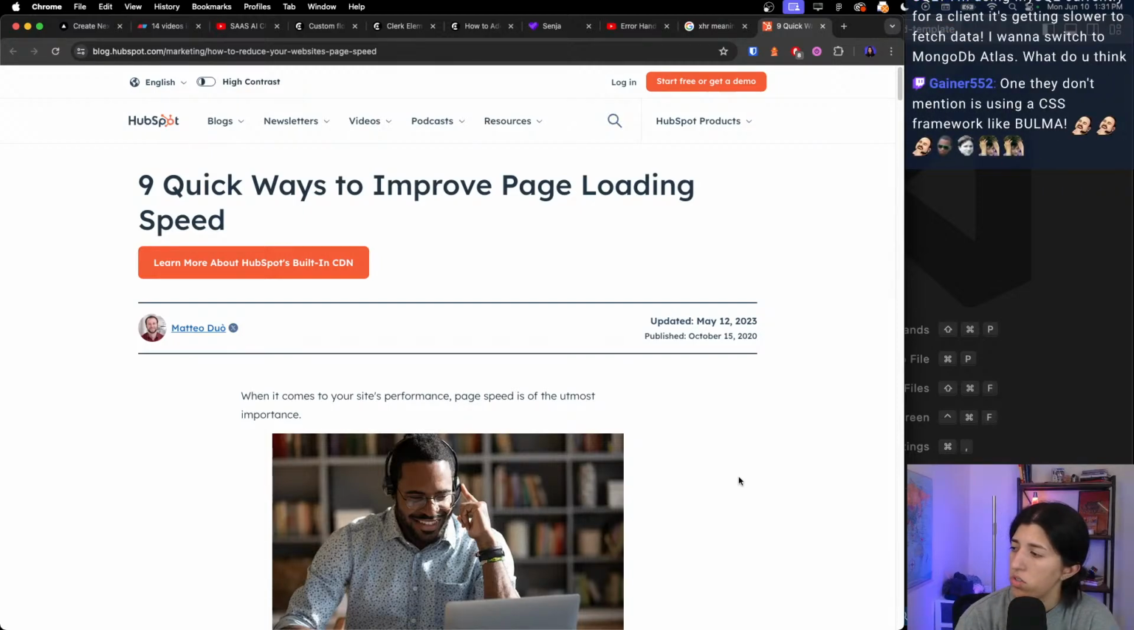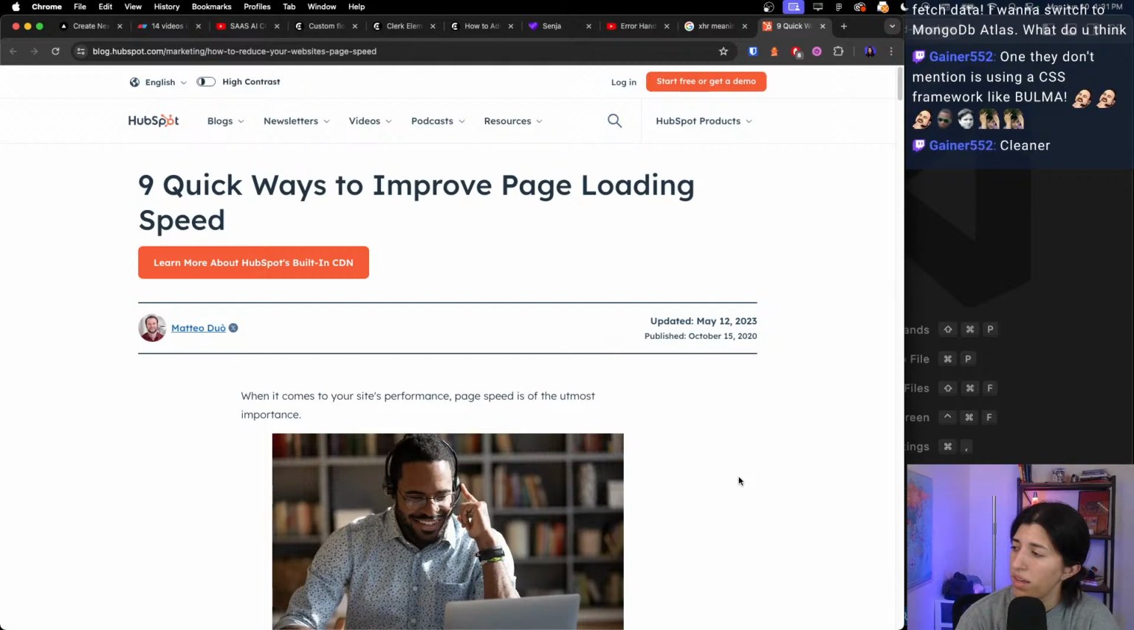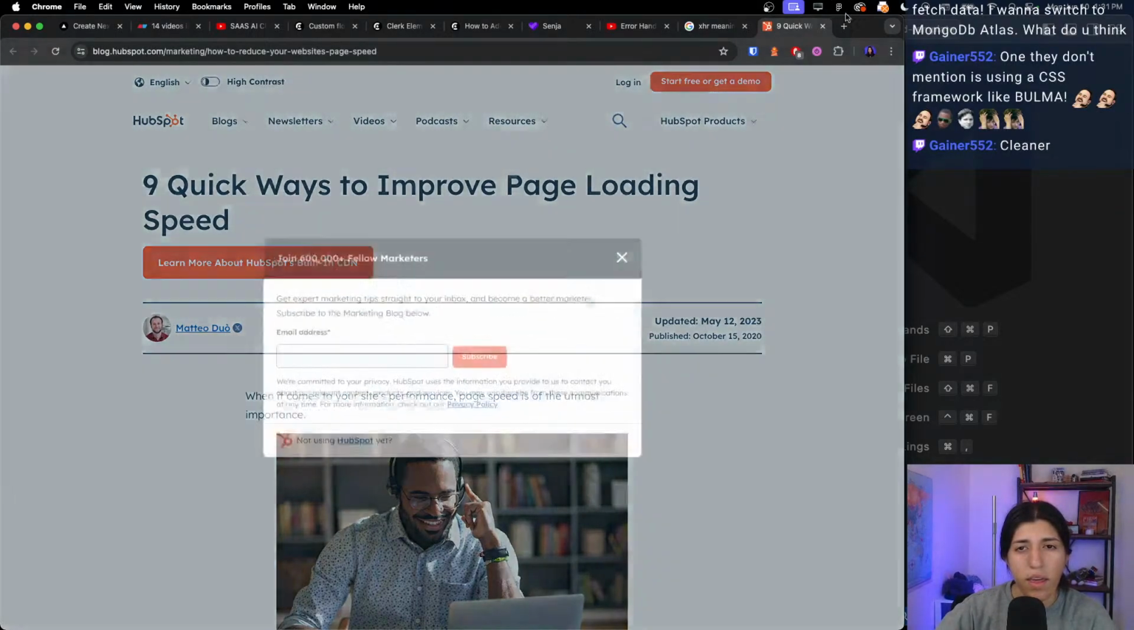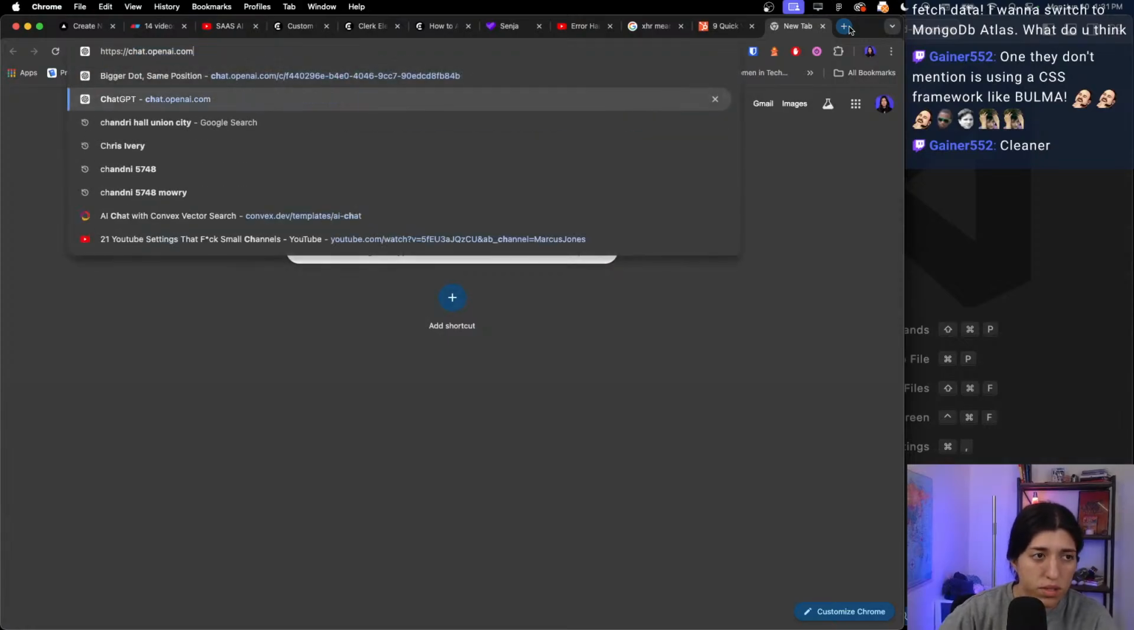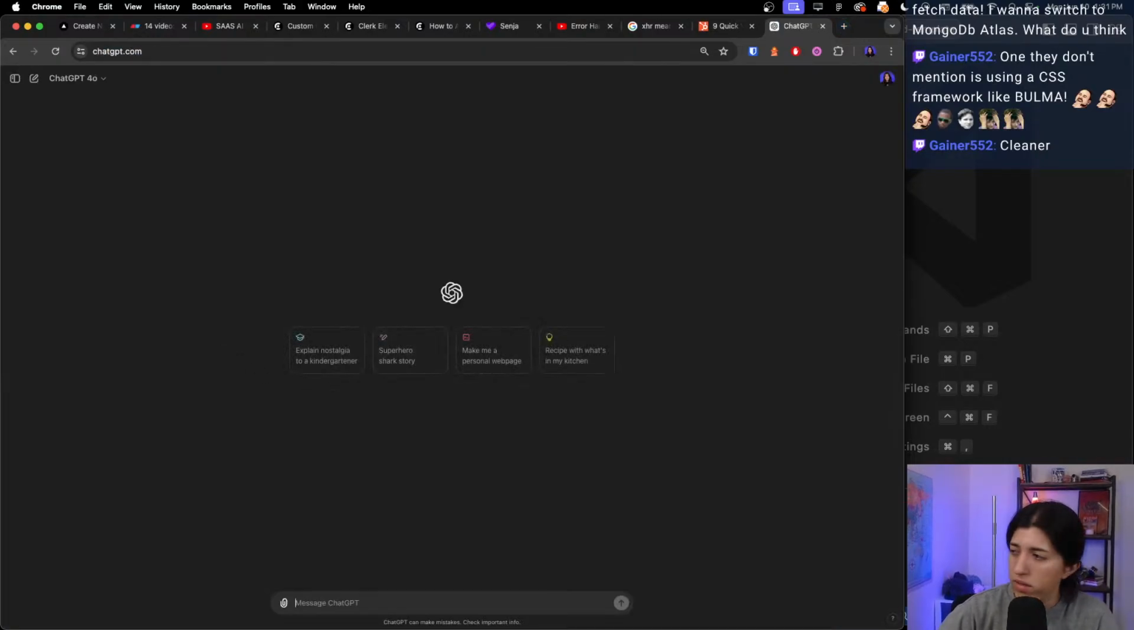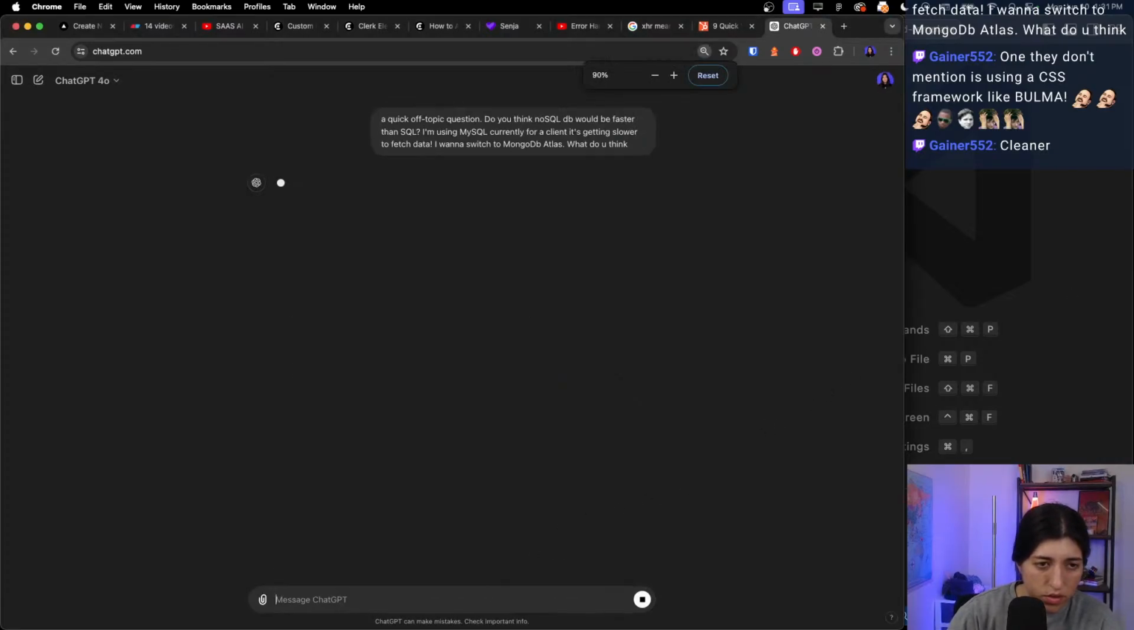One they don't mention is using a CSS framework like Bulma. Yeah, cleaner. I want to switch to MongoDB. I don't remember for NoSQL. I forgot in SQL which way they go. Let's see, let's ask ChatGPT. I'm going to put in exactly what you just shared with me, because I don't know if I would give you the right answer.